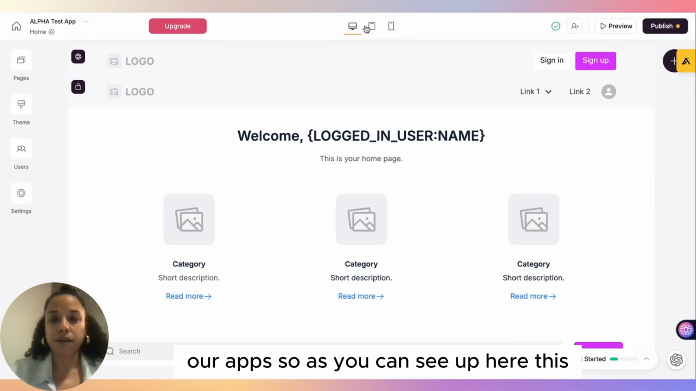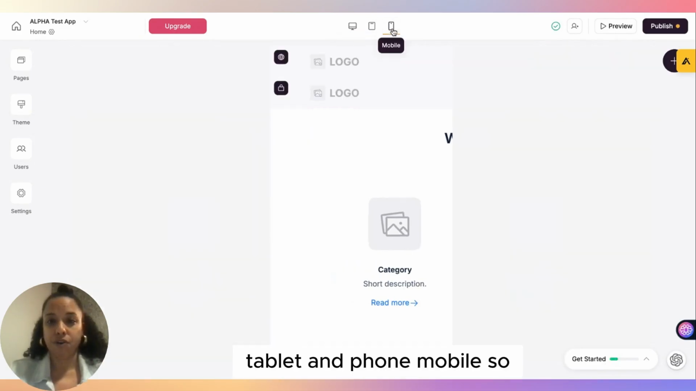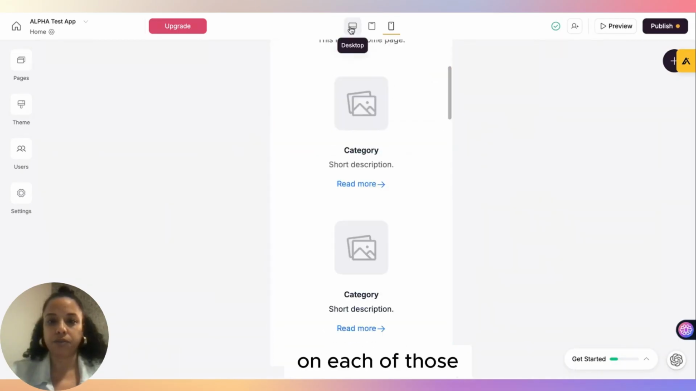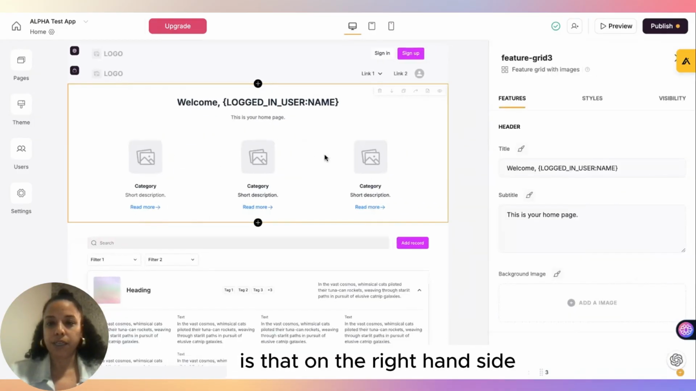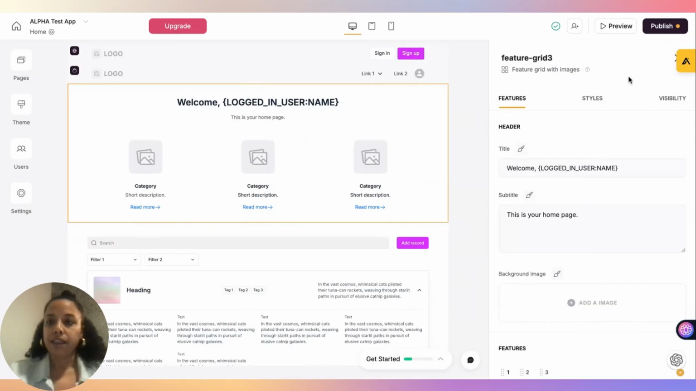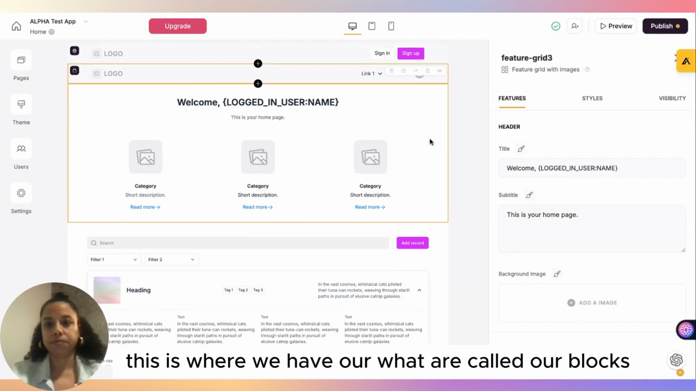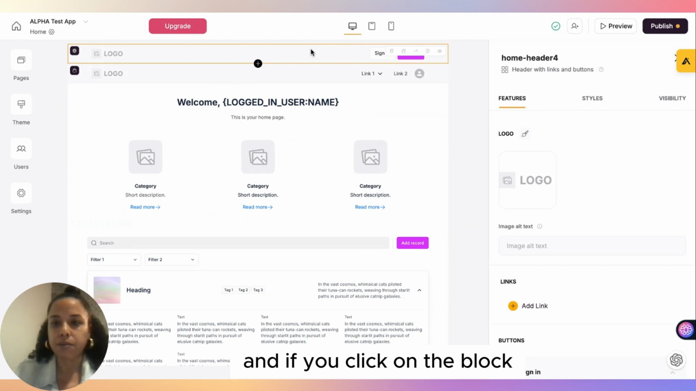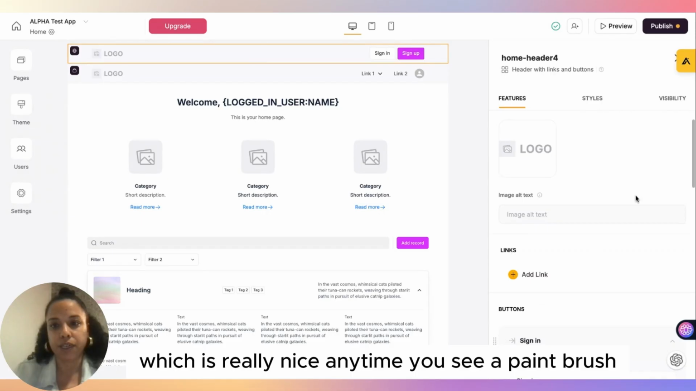As you can see up here, these software apps are compatible with desktop, tablet, and phone, mobile. So it's really nice because you can see what it looks like on each of those. The other thing I want to show you before we start building is that on the right-hand side, this is where we have what are called our blocks. Each of these is a different block, and if you click on the block, then everything that you need to edit that block is right here on the right-hand side, which is really nice.